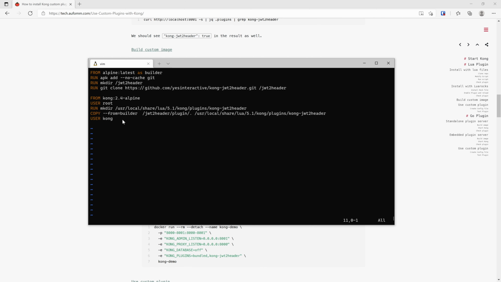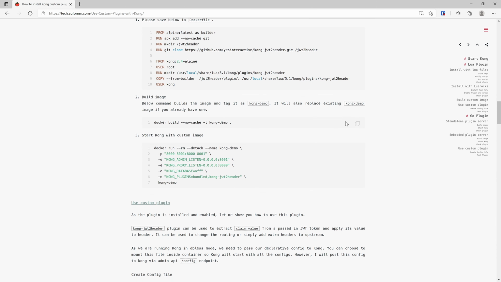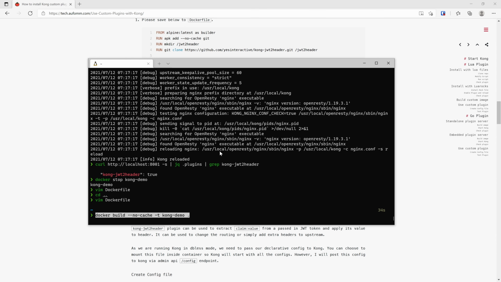That's it. Of course, you need to use the user root to create a folder and change it back to user kong later on. And then we just need to build the image. So this is the command we are going to use to build. It's very simple as well.